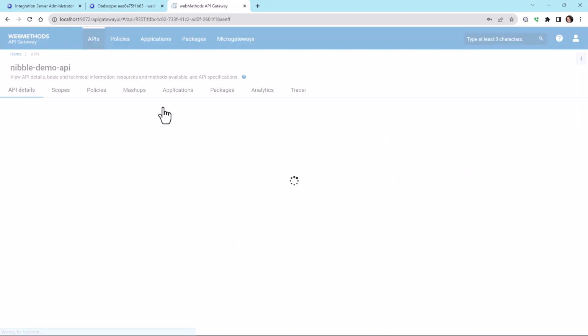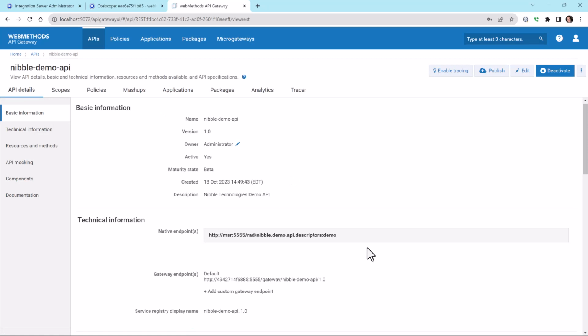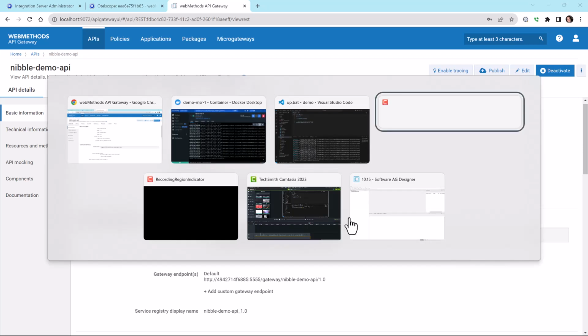Now, what is this Nibble demo API pointing to? Well, it's pointing to this REST API descriptor. Now, this REST API descriptor exists inside of the NT demo package. Again, before I start pumping data, I want you guys to get familiar with it so you understand what's happening behind the scenes. So let's take a quick look at that package in Designer.